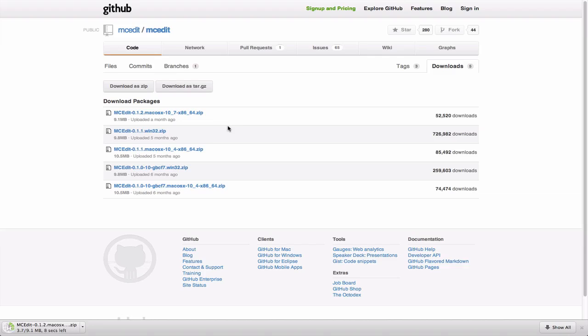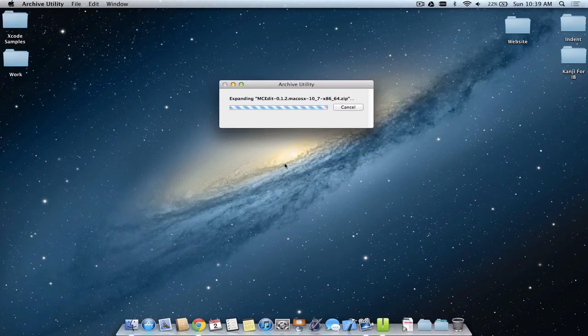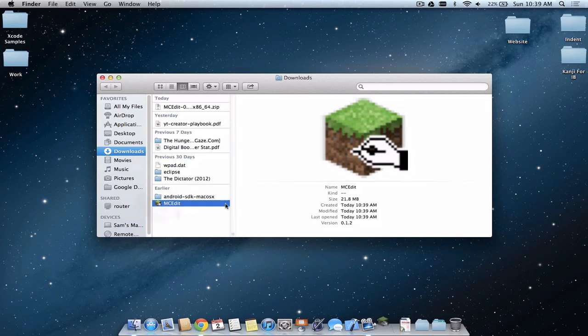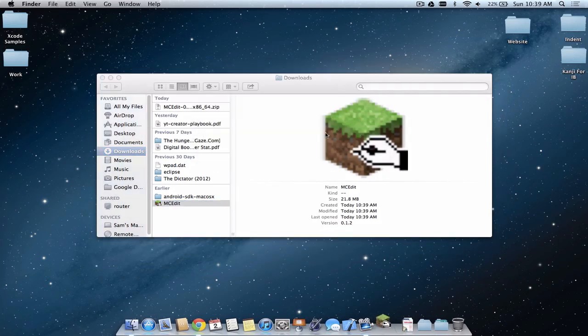Mine's relatively quick, so once that's done, we then want to extract it, so we'll just automatically extract it straight away. And so we're extracting it, and as we can see here, we have MCEdit. So we double click on that, and we go open.